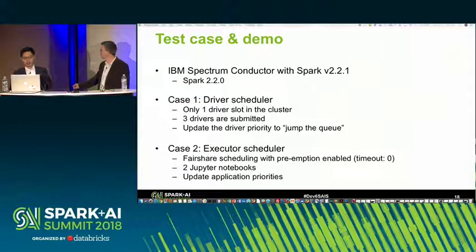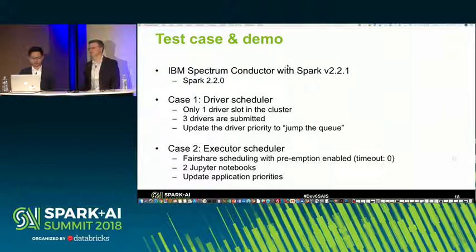In the first case, for the driver scheduler, we are going to submit 3 drivers. And we limited the number of driver slots in the cluster to be just 1, so that only 1 driver can start running and register the application and so on. And we will perform the driver priority update to let the driver jump in the queue. Okay, let me start playing the video.